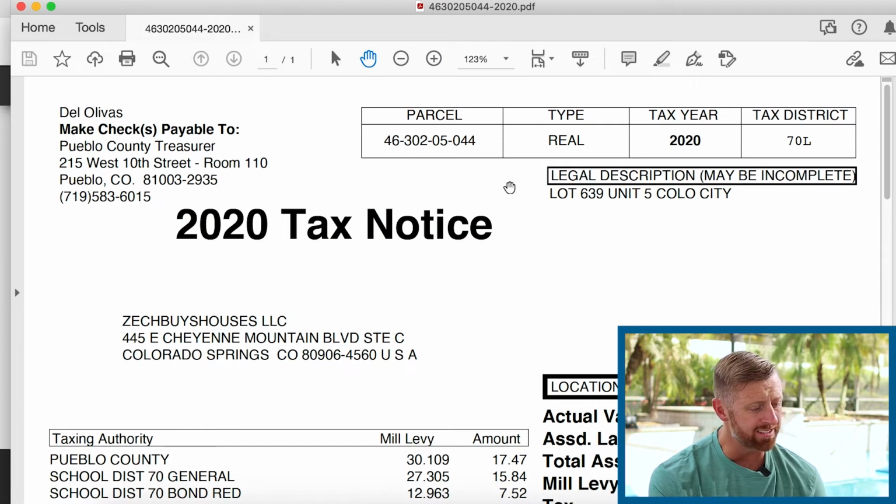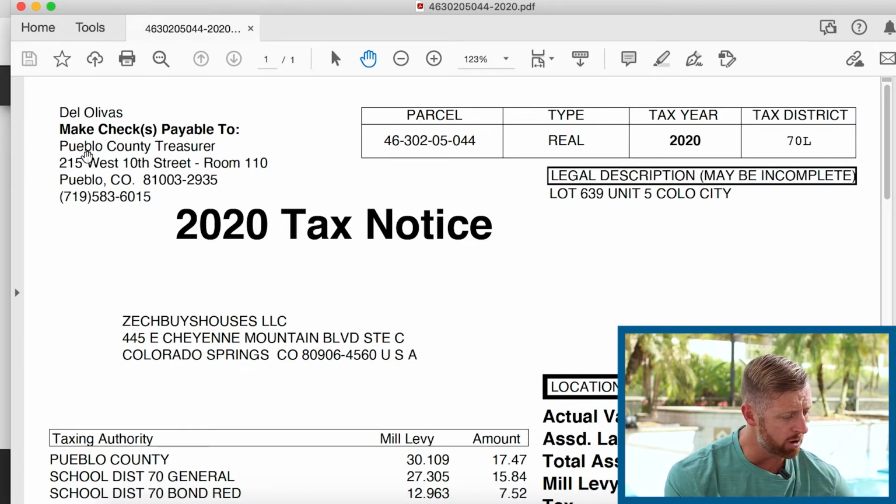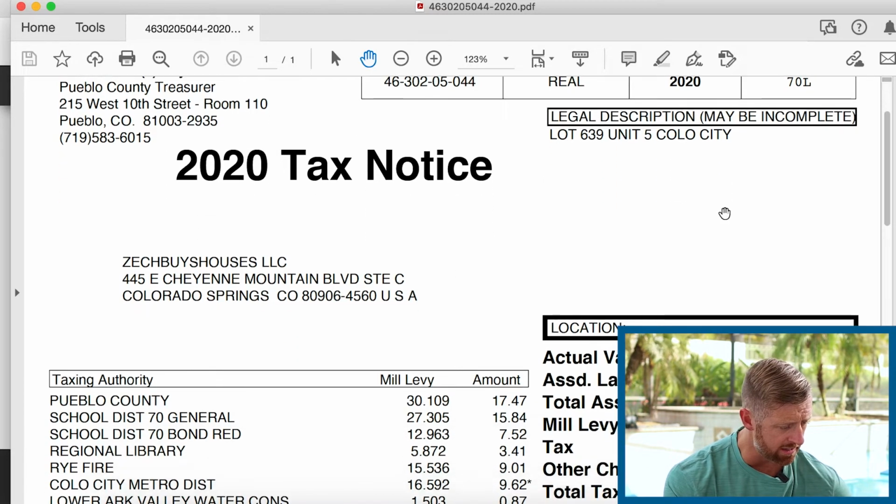So I'm looking at the 2020 tax notice, and if you notice, it's Pueblo County Treasurer. Here's the Pueblo County Treasurer's address, their phone number, and this is for real property for year 2020.